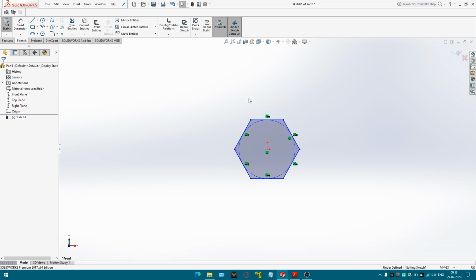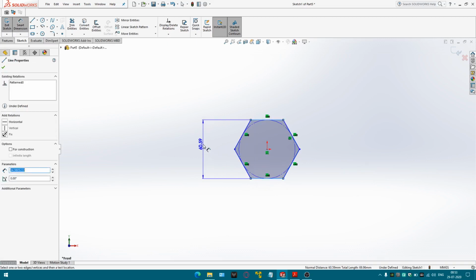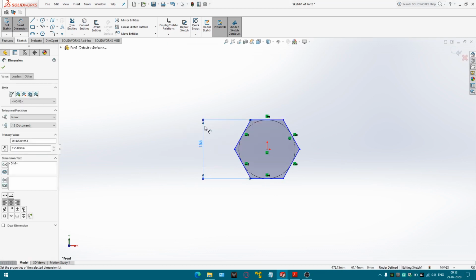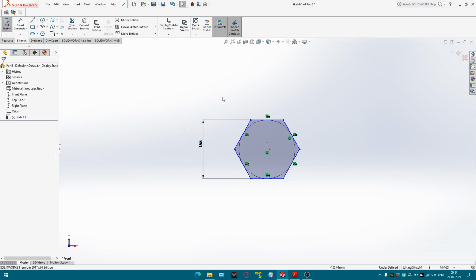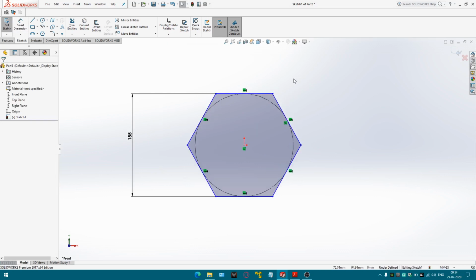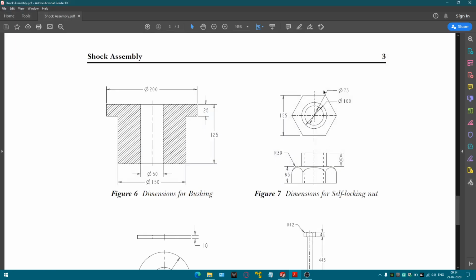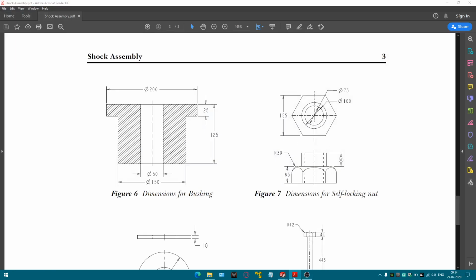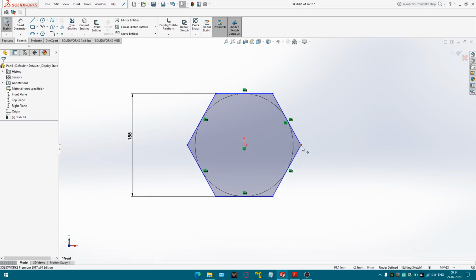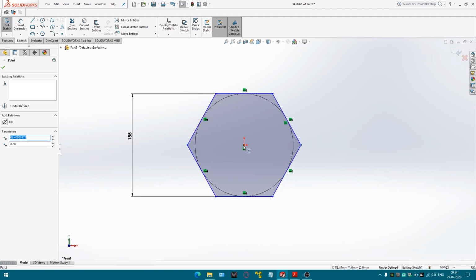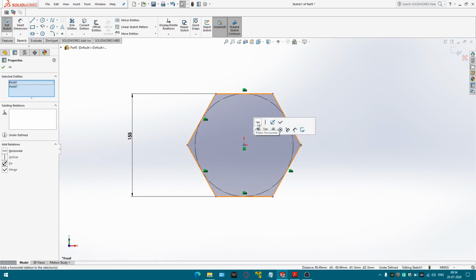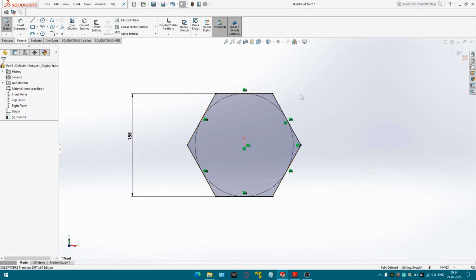See, for this hexagon we are just given 155. So what is going to be the other thing which is going to make it completely constrained? We are not given anything else. Yes, so we can assume that this corner and the origin are lying on the horizontal axis. So this will make this hexagon a completely defined sketch.